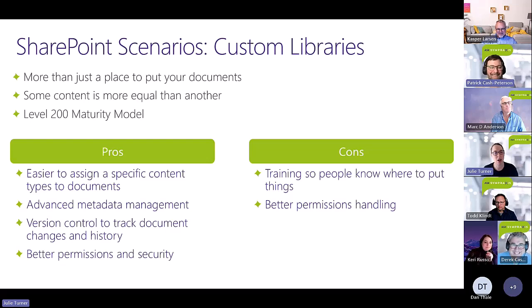Let's talk about custom libraries. And when we had the poll earlier, there was some question and confusion about what we meant by custom libraries, so you might want to address that too. But maturity model 200, where are we now?